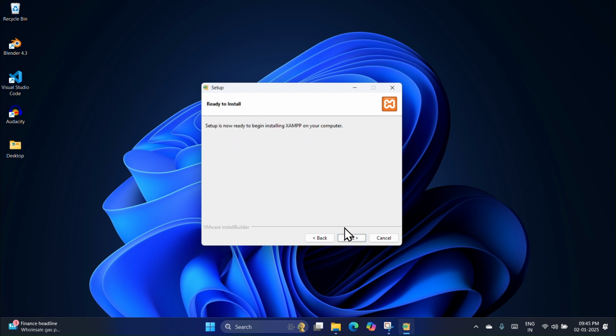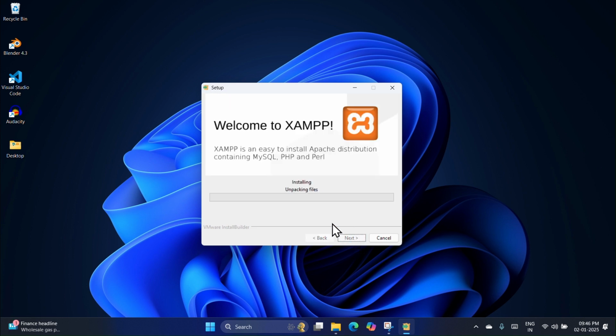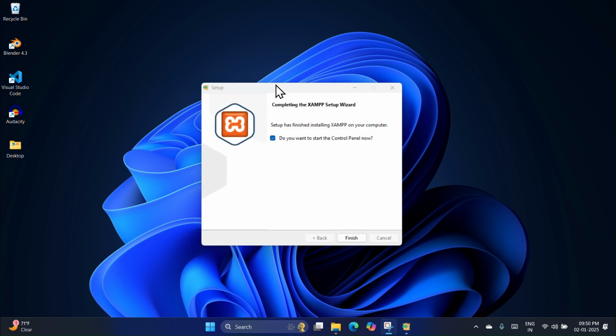Just click on next. As our default language is English, keep it and just click on next. Here it says our setup is now ready to begin installing XAMPP on our computer. Just click on next. As you can see, our installation process has started. It will take a few moments to complete. Finally, we have completed our XAMPP wizard. Just untick this and click on finish.